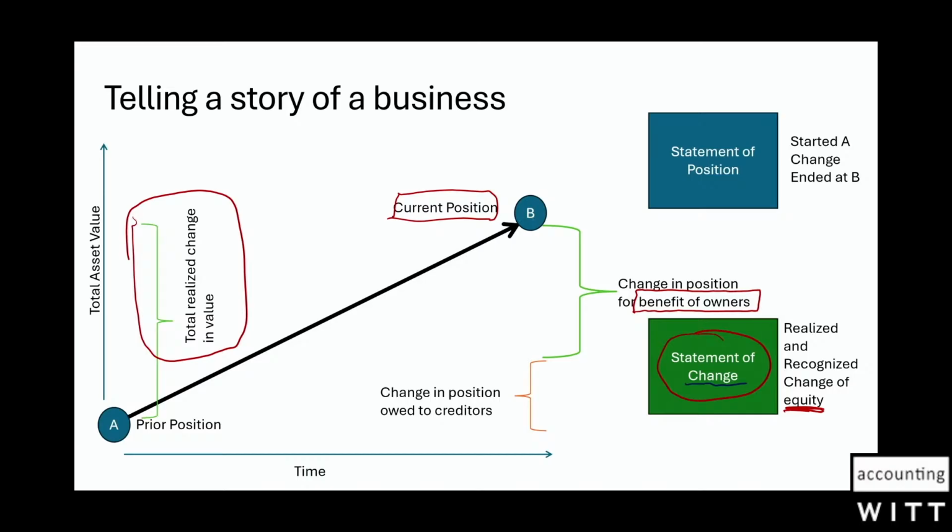So this whole story of a business is talking about the current position, the change in value of assets, and then saying how much of that change is change in equity, so the amount that the owners would get, and how much of that is a change because of creditors. Does that make sense? Are you following? Yeah. So it's two things: statement of position, statement of change.